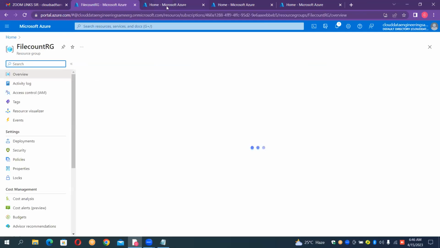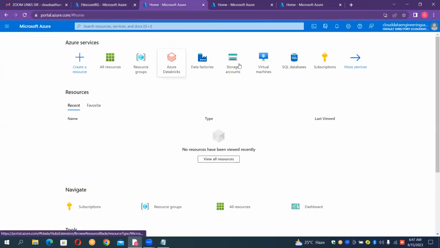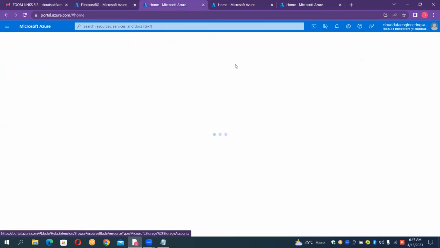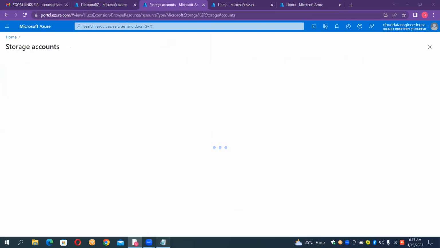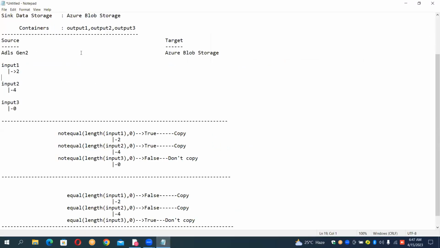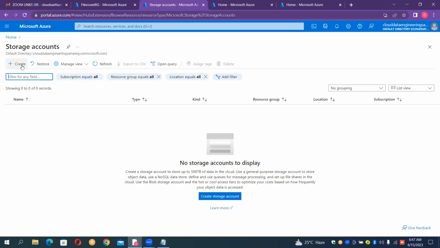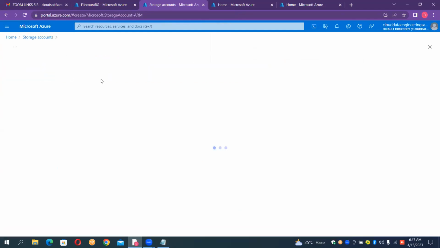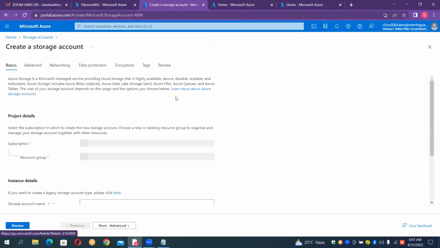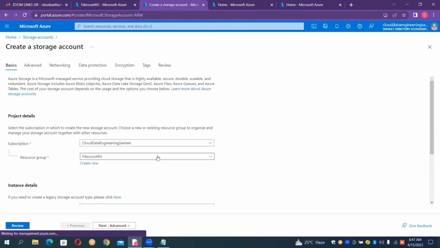Now, guys, go ahead with this. Now start with storage. So click on the storage. As per the specifications, the source storage is the Azure Data Lake Gen 2. So just click on this, click on the create blade and create the storage account. So, guys, when you create the storage account, everyone just select it here.